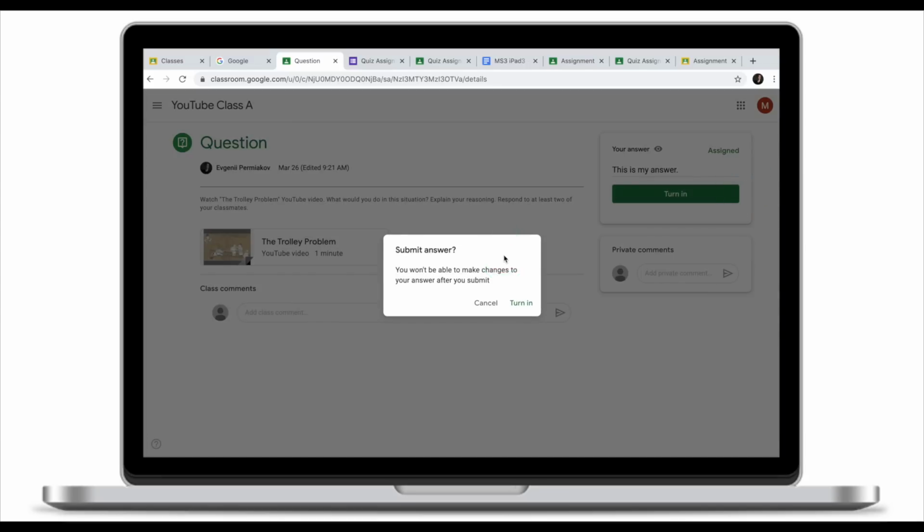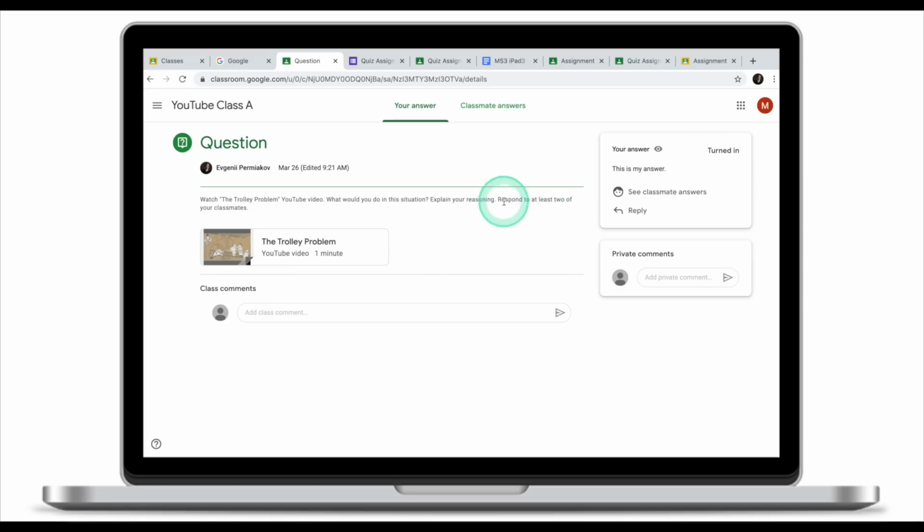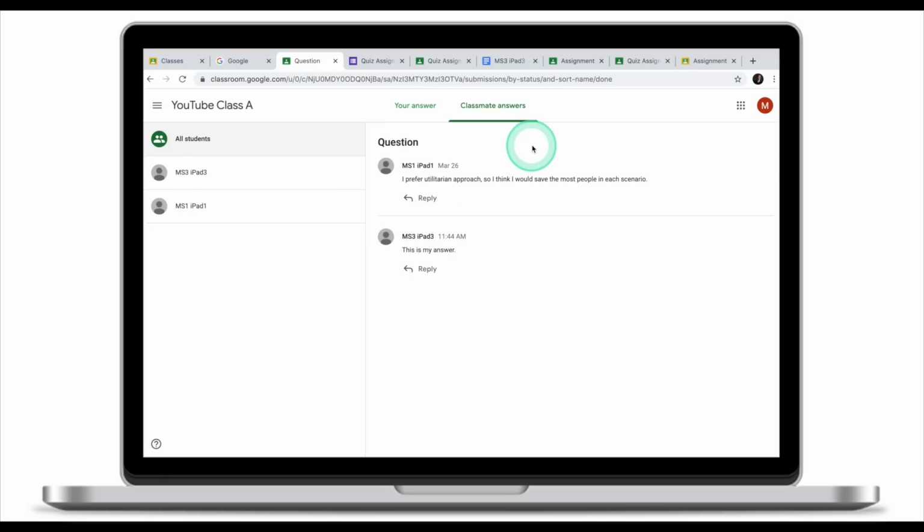Google Classroom will ask you whether I'm sure I want to turn in, because I won't be able to make changes to my answer once I've submitted. I'm sure, and I'm gonna turn in. A teacher has also instructed me to respond to at least two of my classmates. You might have noticed that once I've submitted my answer, I can now see my classmate comments and respond to them. So I'm gonna click See Classmate Comments and respond to them.